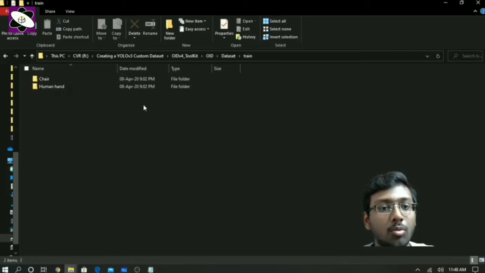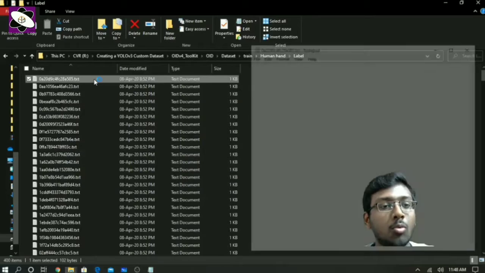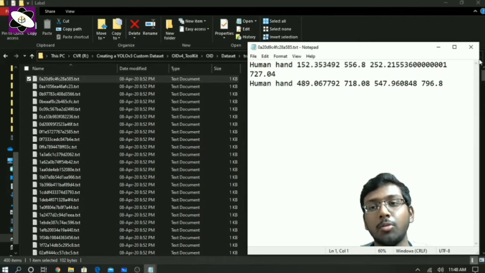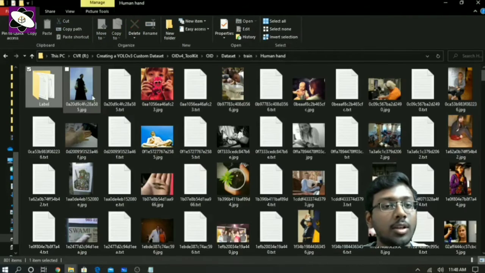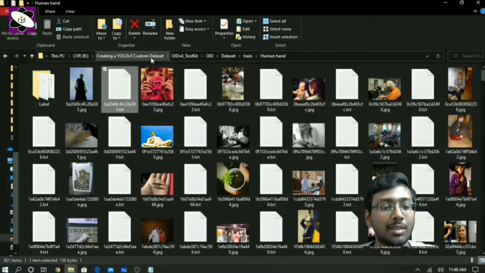Once we go over here, human hand, this open dataset image gives a human hand, but YOLO doesn't accept it like this. So we need to run some script, and it will generate it like this. 0 means human hand, 1 means chair. So that script is basically this.